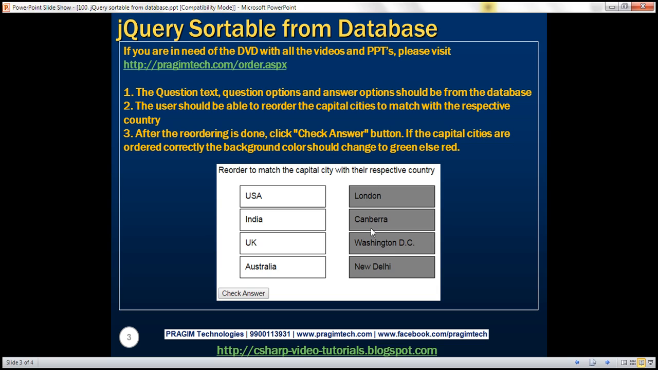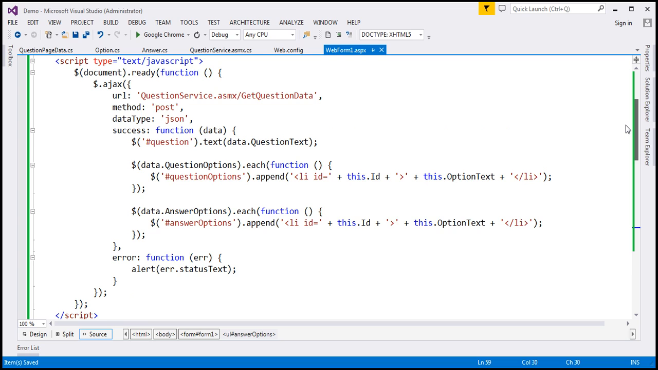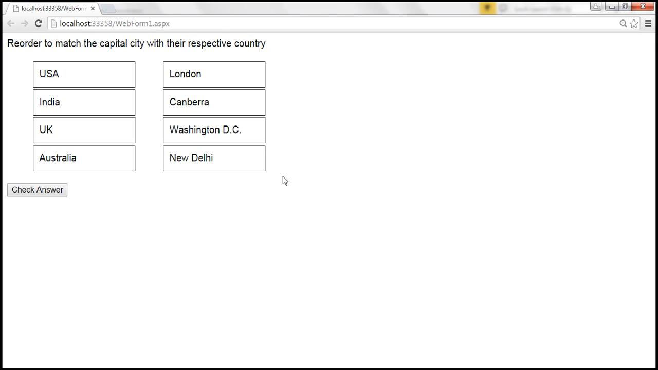The only thing that's different is the background color of these elements. Now we want these city names to be sortable. These are the answer options, so we should be able to reorder them. So what I'm going to do now is find the ID of the answer options unordered list and then make it sortable. Let's find it using the jQuery ID selector, and I am going to make that sortable. So let's call the jQuery UI sortable function.